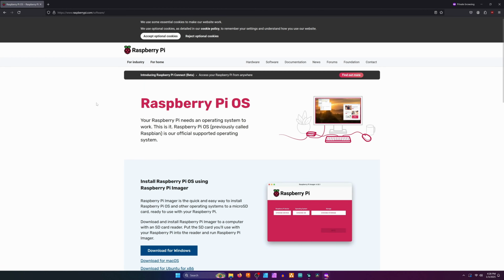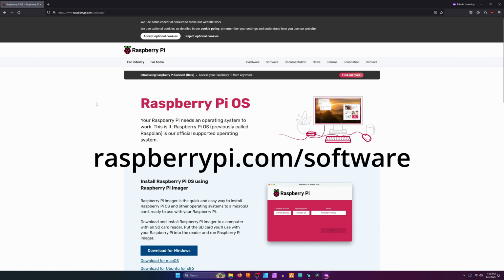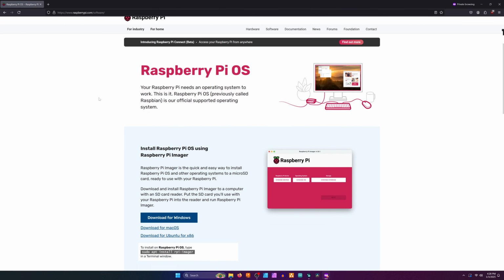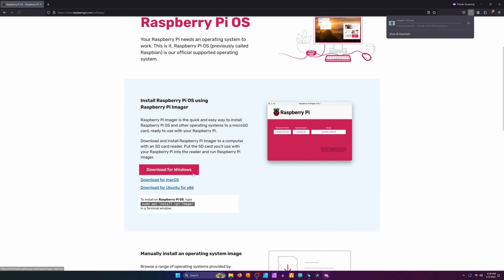Okay, so you first have to burn the Kali Linux image to the SD card for the Raspberry Pi. To do this, go to raspberrypi.com/software and click on the blue download button to download the Imager software.